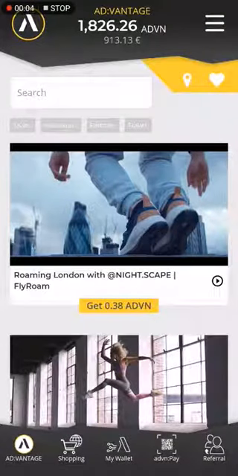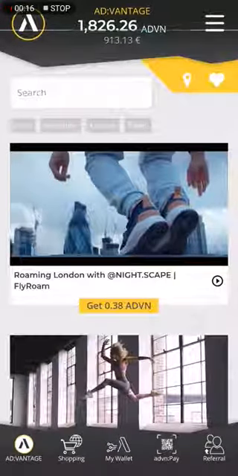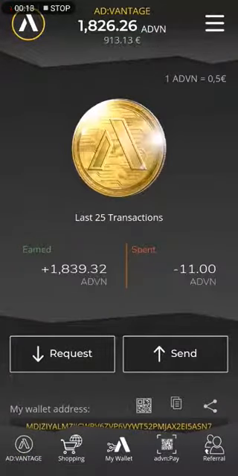Today I'm guiding you through your wallet. This is where you can track your transactions and everything you've done. To get to your wallet, you would have to press the My Wallet button at the bottom of the screen in the middle here. And you will see this display.